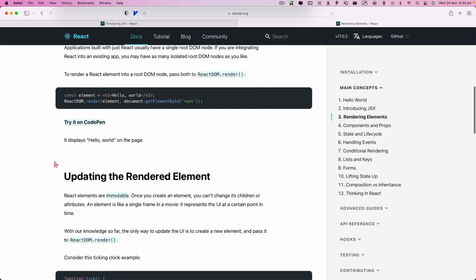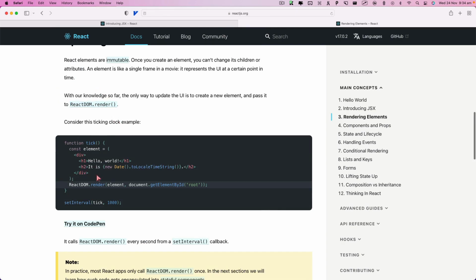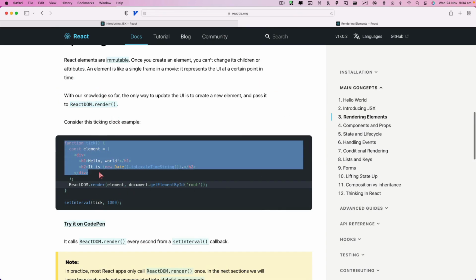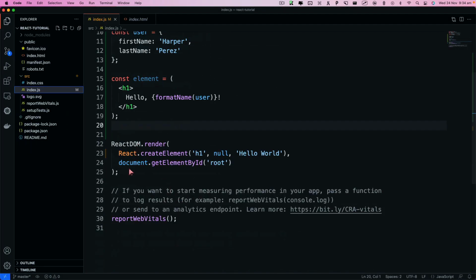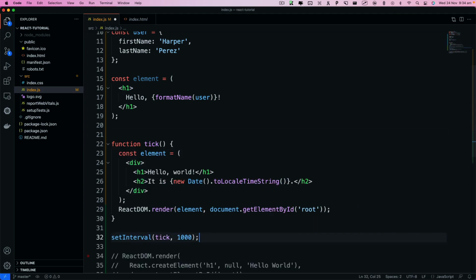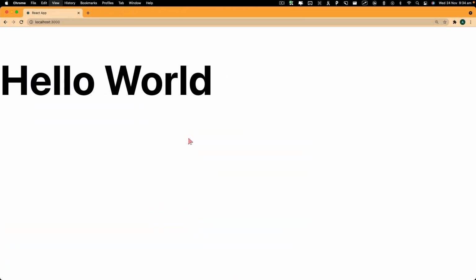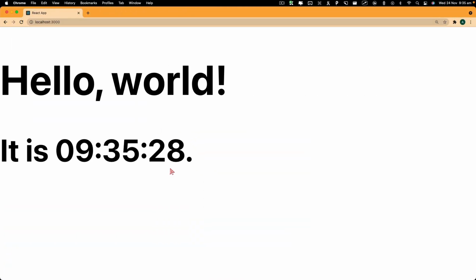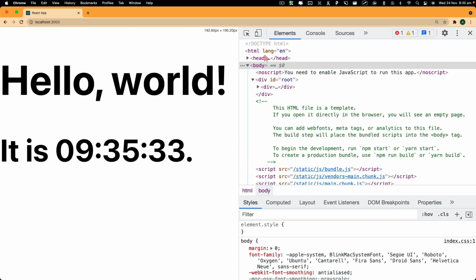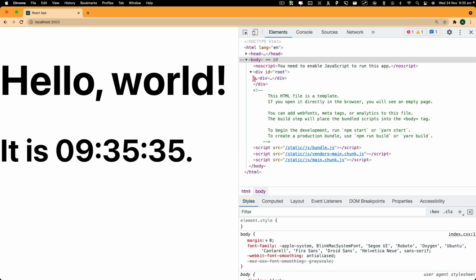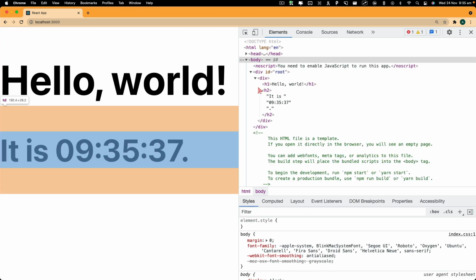If you go down, it talks about updating the rendered element. To try this sample code given by the official documentation, I'm going to copy this bit, go to VS Code, and paste that here. Let's comment this out and then paste that here. I'm going to save the file. Let's go back to our application, refresh, and open developer tools. And I'm going to go to the div element. Let me just zoom in a bit. And within this div element, we have this h2.